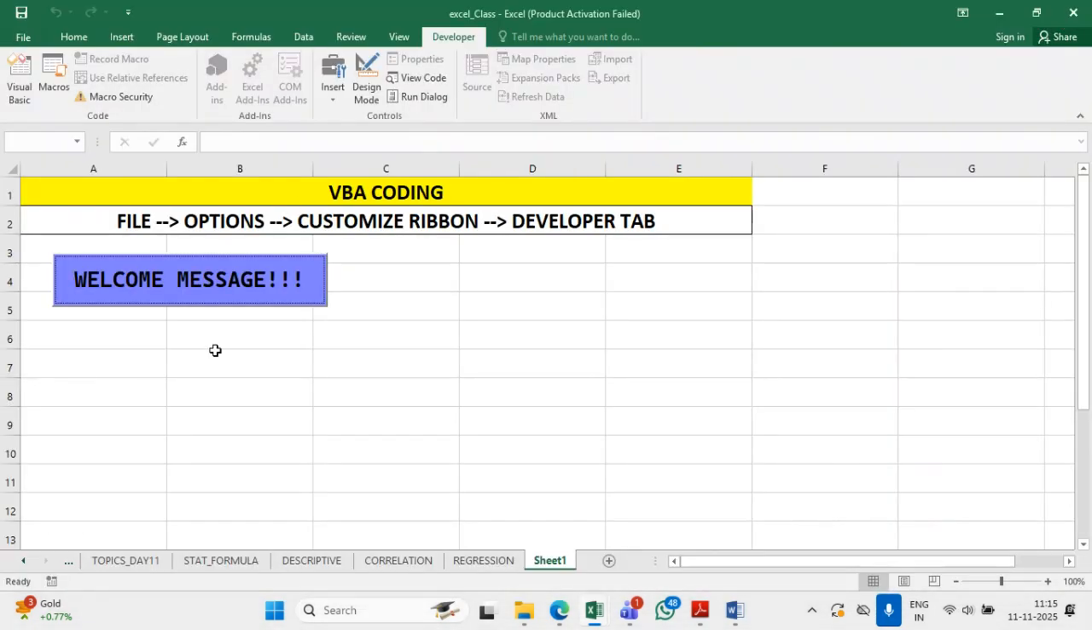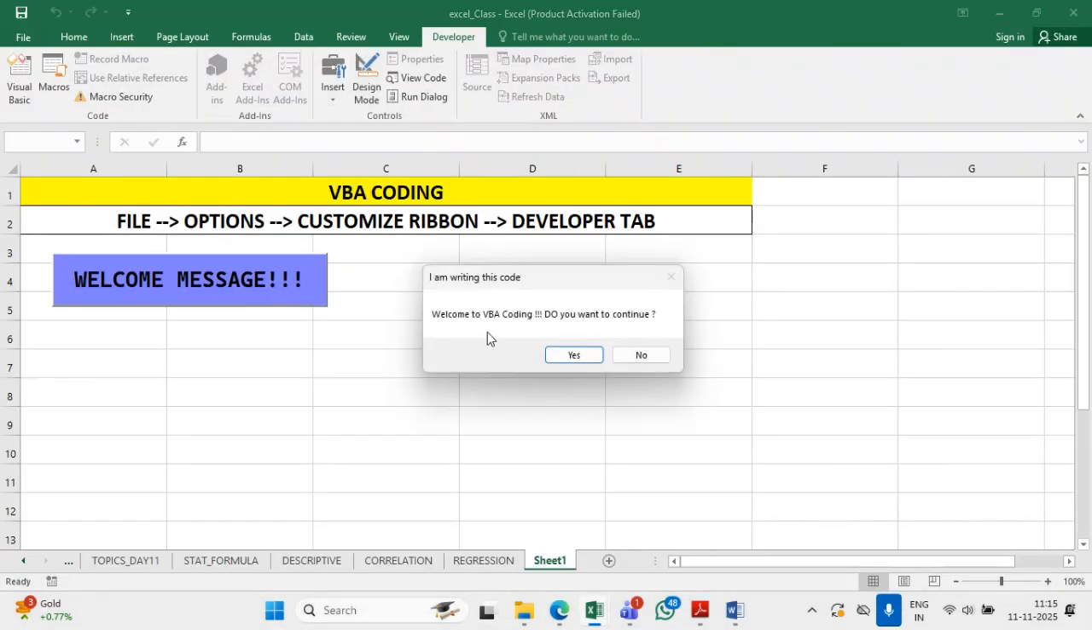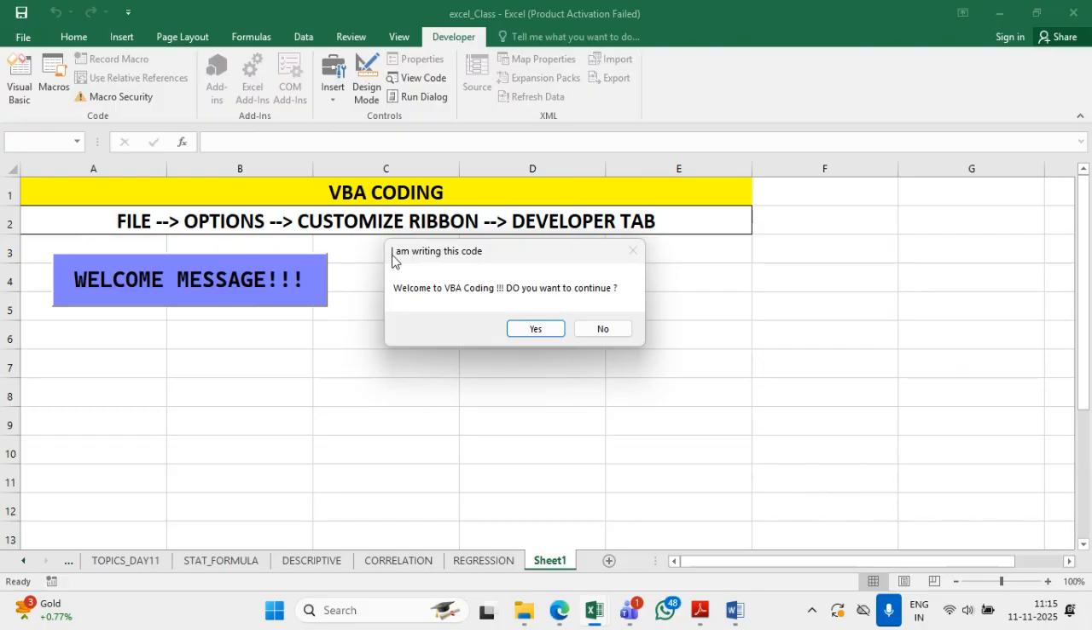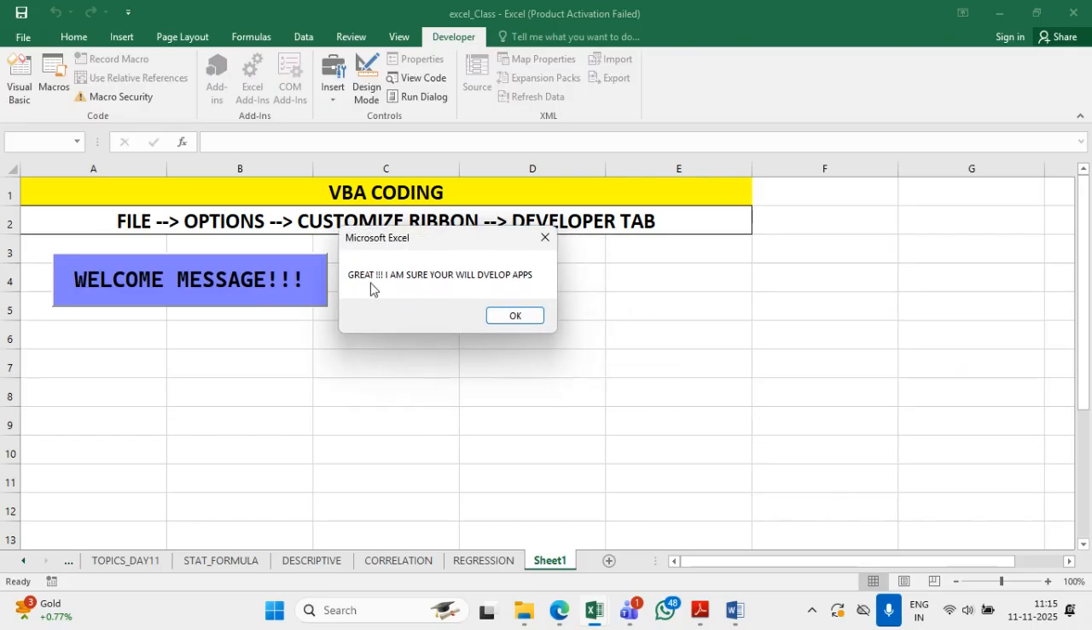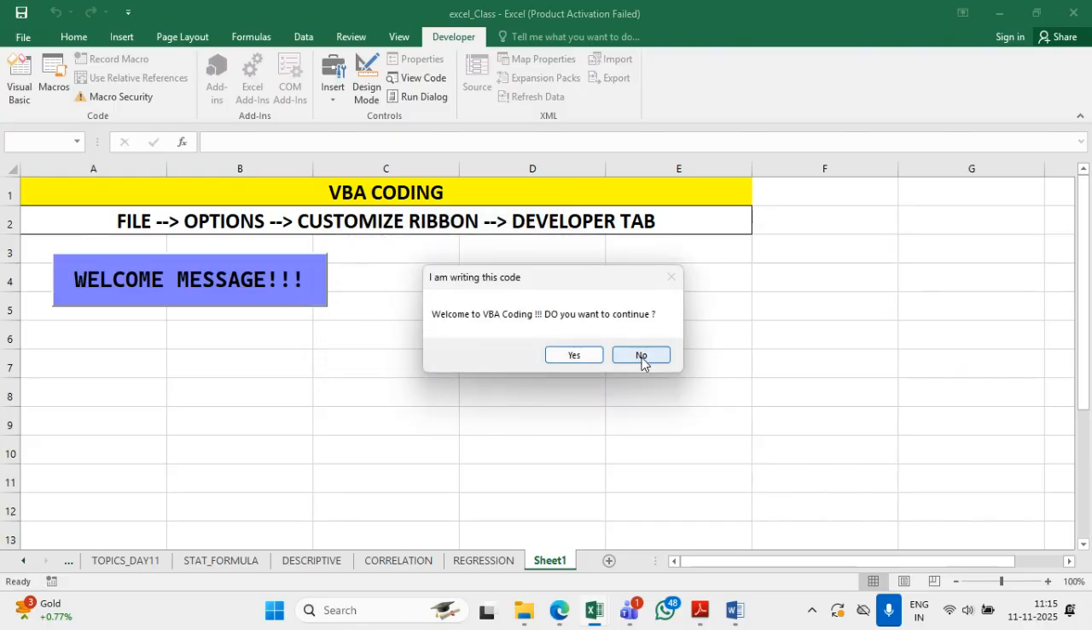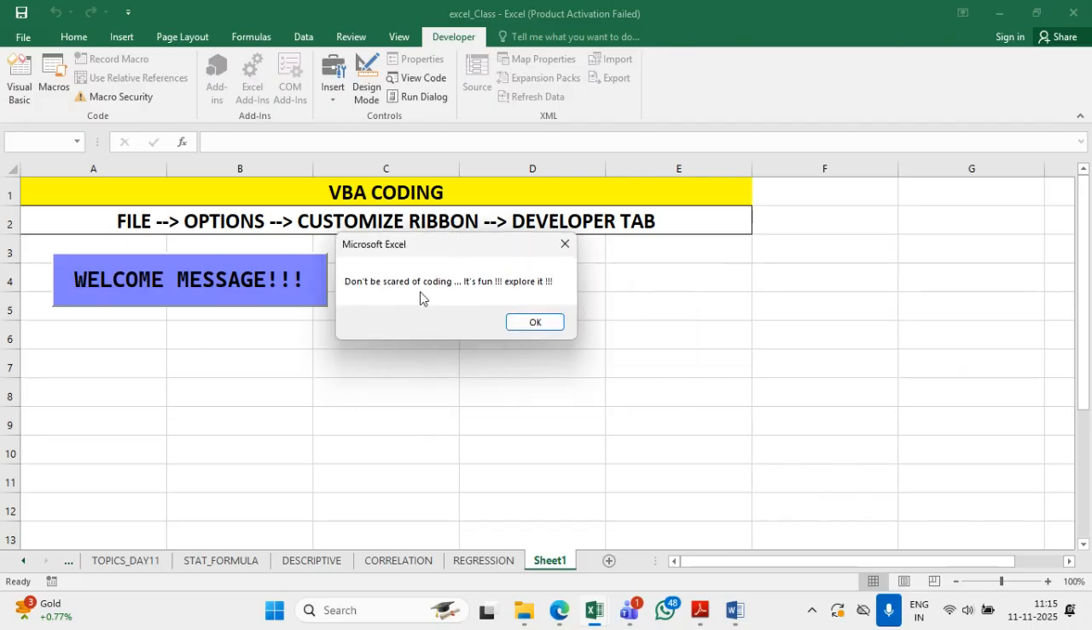I close this, and now when I execute this, see, it is giving me, you can see this, the title I am writing in the code. Welcome to the coding. Do you want to continue is here? Yes or no? Two buttons are there. If I press yes, it is giving me another message. Great. I'm sure you will develop apps. Once again, I click on this and now I click on no. So I'm getting that other message. Don't be scared of coding. It's fun. Explore it.